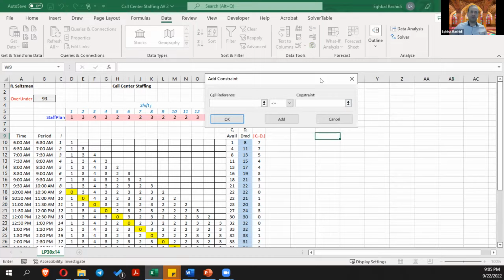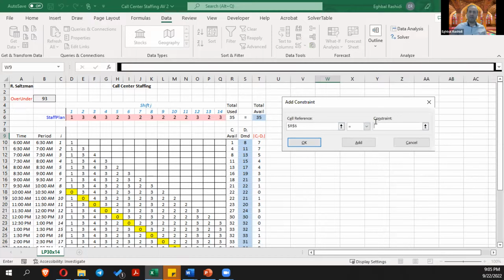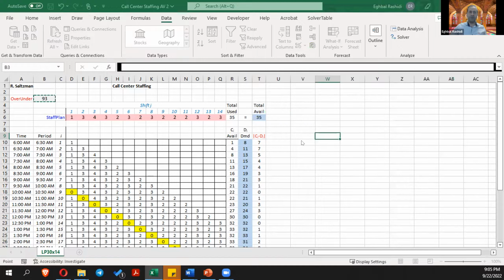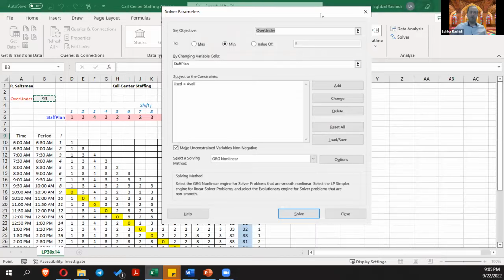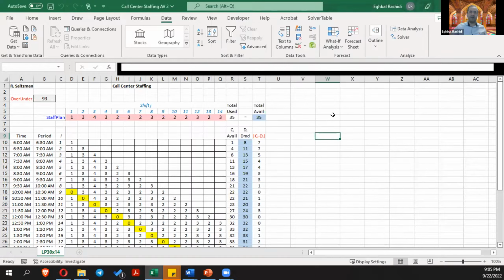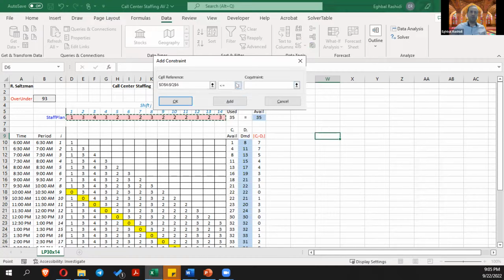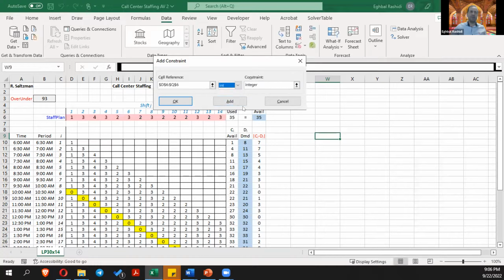I'm going to add constraints right now. The only constraint that we have is that the total number of staff that we assign in this schedule should be exactly equal to 35. Also, we need to have the integrality constraint, so I'm going to add that too. These values must be integer.